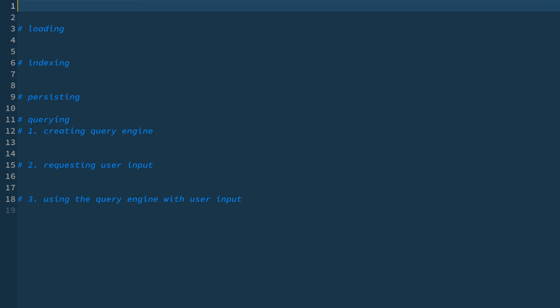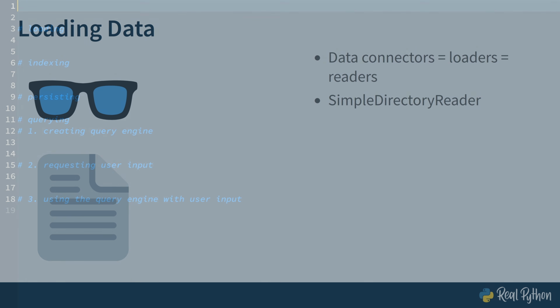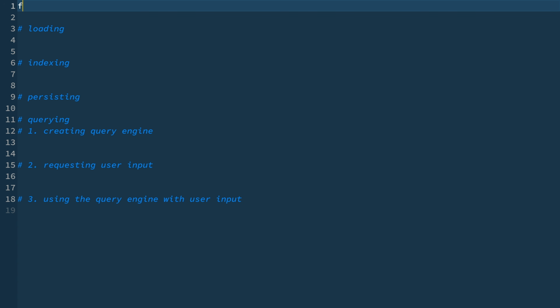Okay, so the first step in the process is to load the policy document. And LlamaIndex uses data connectors, also called readers, also called loaders. So loaders, readers, and data connectors are used interchangeably. And the data connector you'll be using is the simple directory reader class, or rather an instance of that class. So first, you need to import that class from llama_index.core. So all the way at the top, line 1, import simple directory reader.